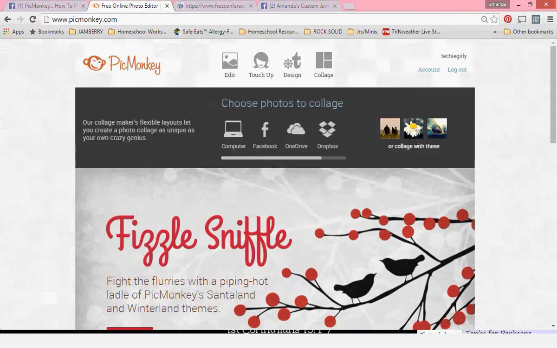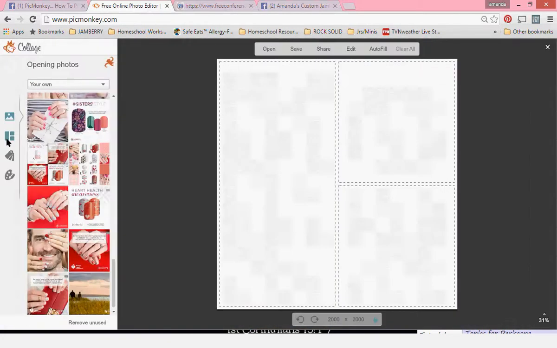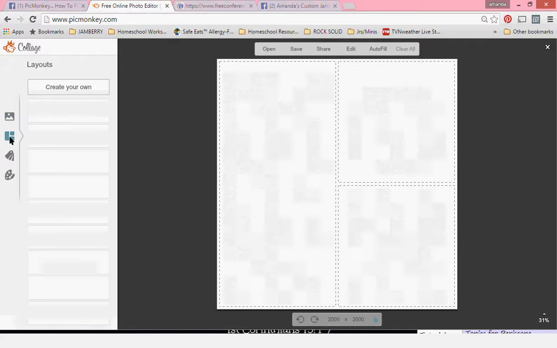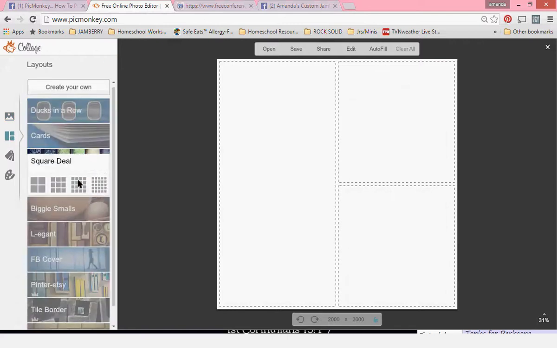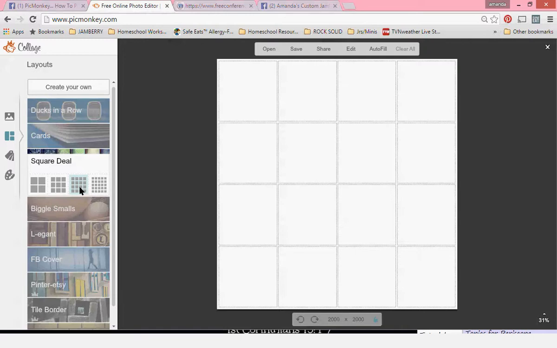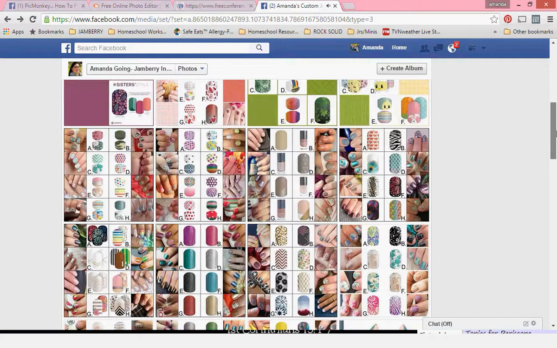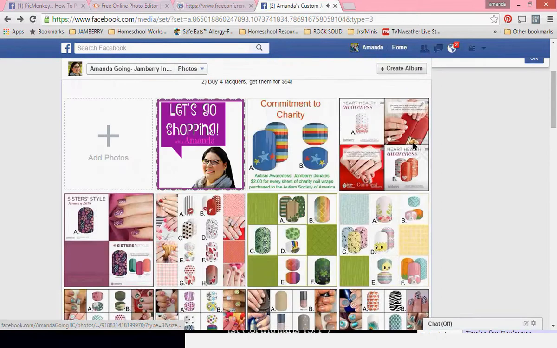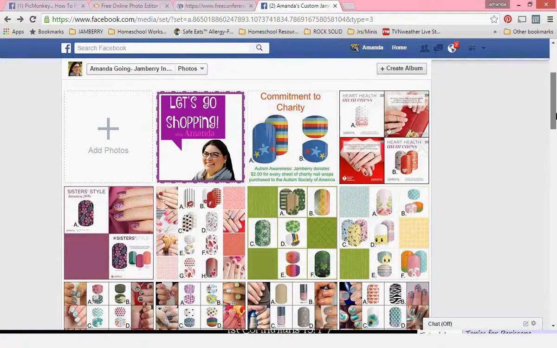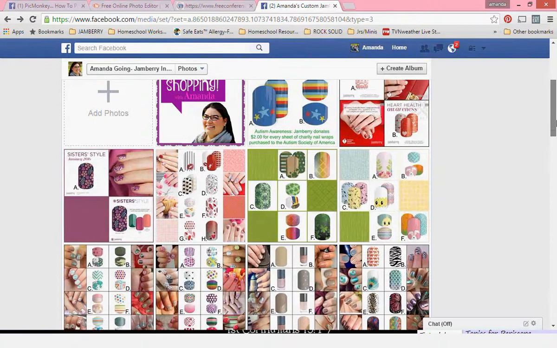Let me look here. This little thing is the layout here. Square deal. Yep, there's a 4x4. So if you know 100% you're going to do a 4x4, you can do that. But some of these, like the Sister Style Exclusive or the Heart Health Awareness, I wasn't sure what I was going to do.